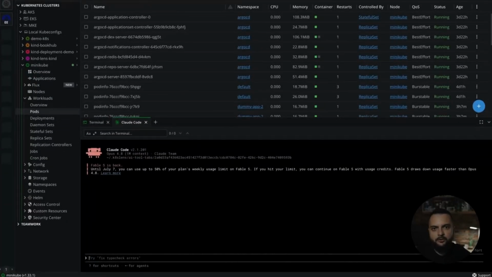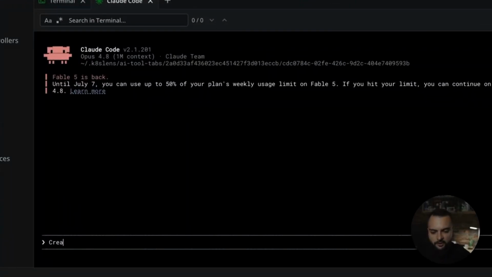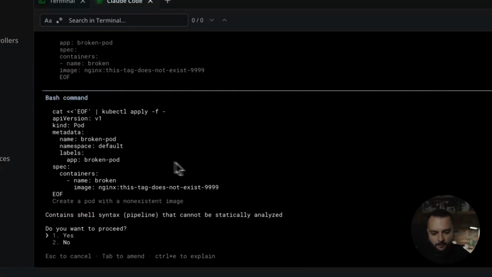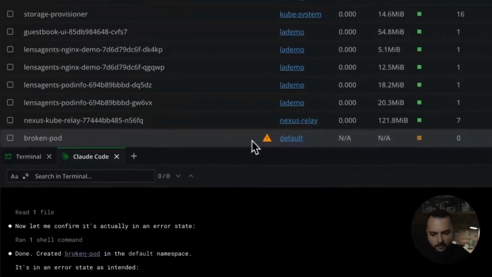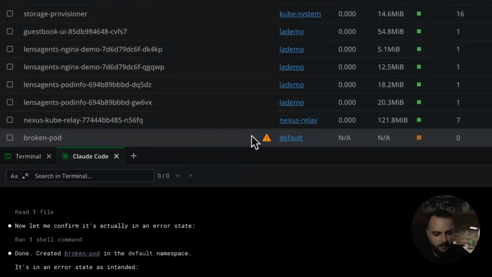And what I'll do here is I'll actually ask it to create a pod that doesn't work. And I'm doing that because I want my bot to actually capture this event and then post it to Slack automatically. So let's say, create a pod that has an error. And what it does right here, it's creating an Nginx pod with an image tag that doesn't exist. So let's apply it. And we can see here the broken pod, and in a couple of seconds, we will get notified on Slack as well.